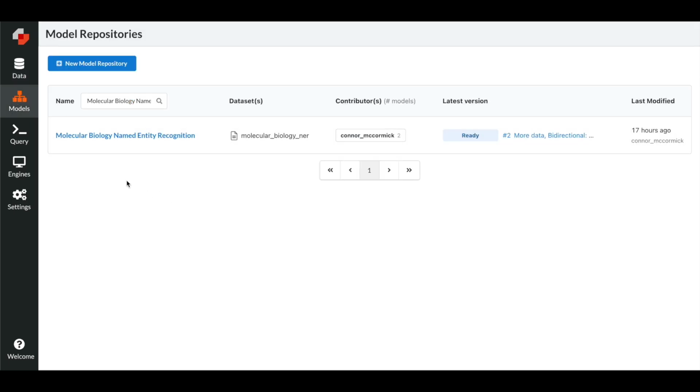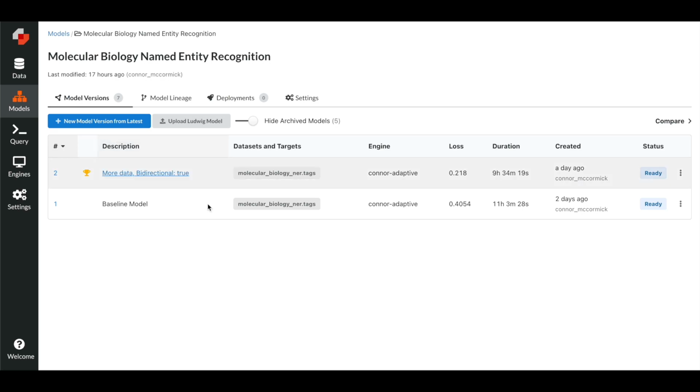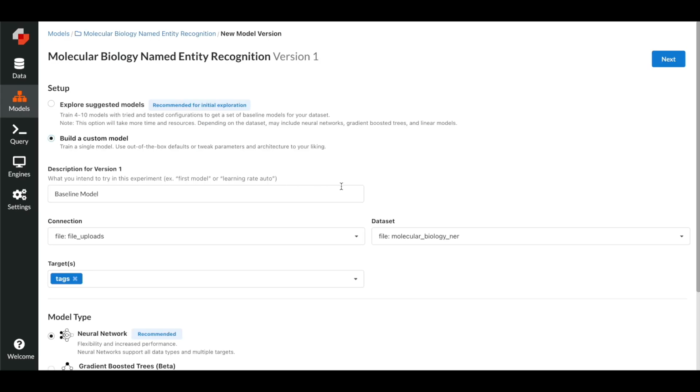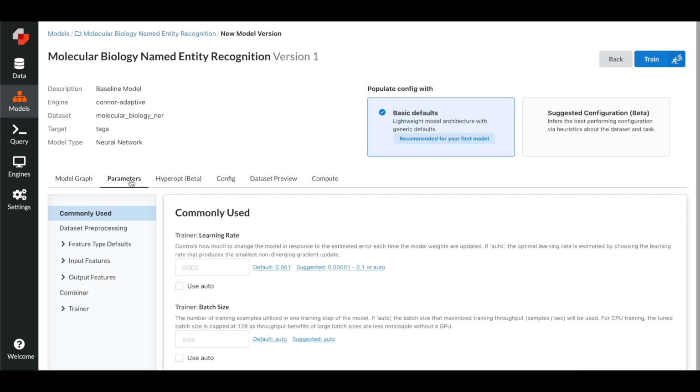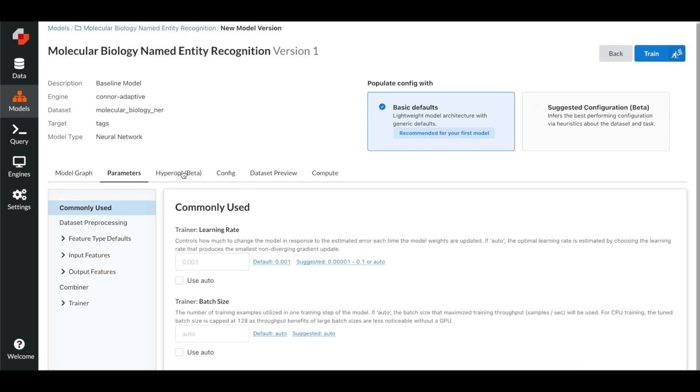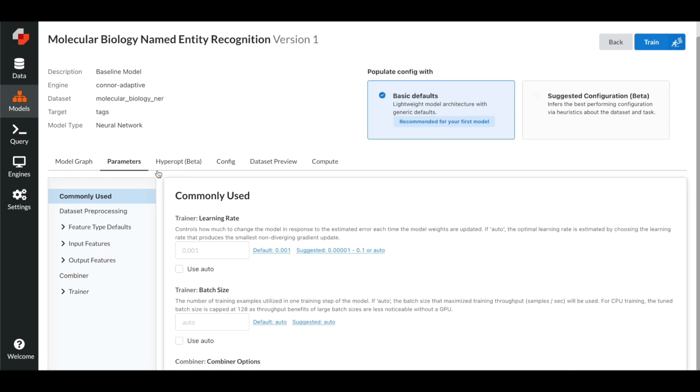This is our model repository for this project. Here you can collaboratively train, version, and iterate on our models until we reach production-ready performance. To train a baseline model, we need to first select our dataset and our target. Next, there are a few specific parameters we need to set given the nature of our prediction task. Because we have a text input and a sequence of tokens as an output, we want to use an RNN for our encoder here.